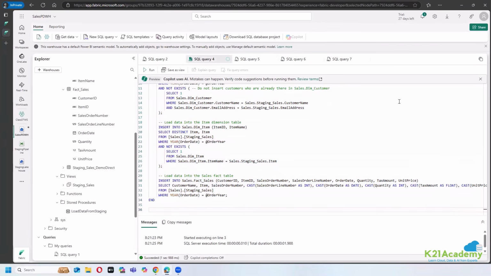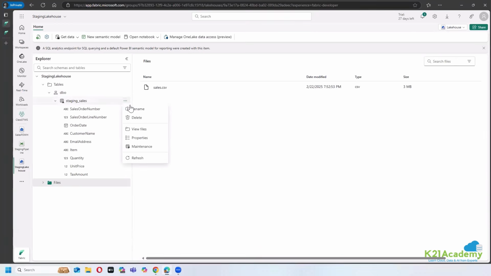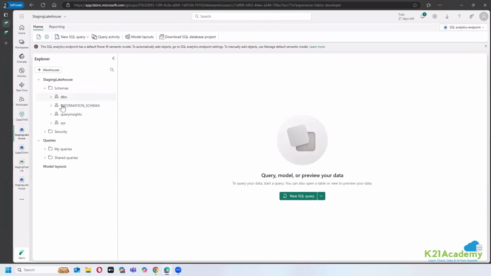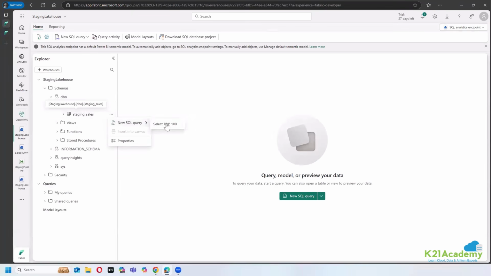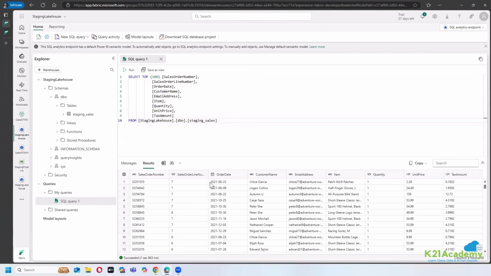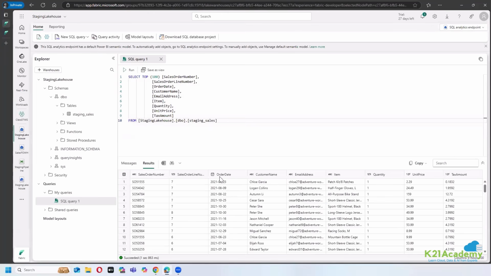Okay, so let us run this stored procedure to insert the data of the year 2021 only. So here I say, I want to execute this load for the year 2021. But first, take me to the SQL Analytics endpoint and show me the data of this table, how many years of data it has. Table staging sales, new SQL query, select top 100, right? So it looks like it has 2021, and it would have other years as well.